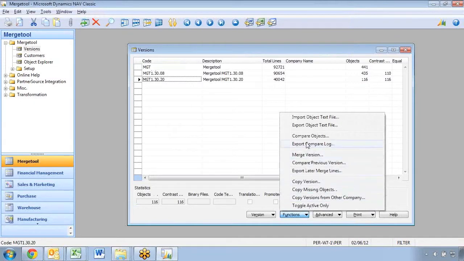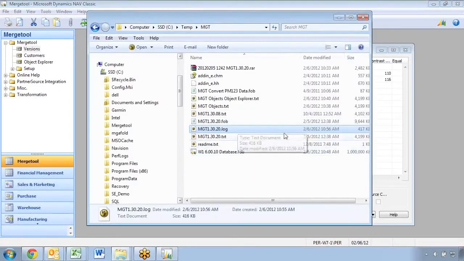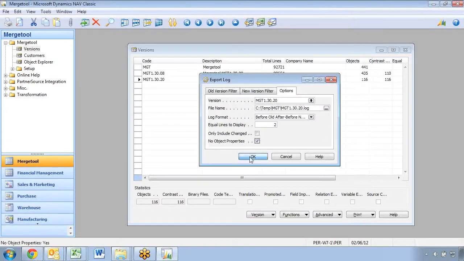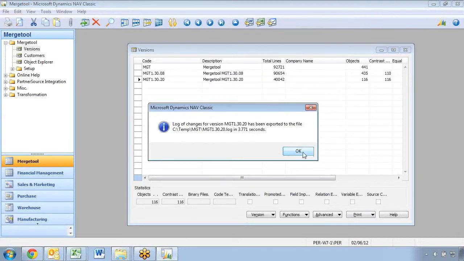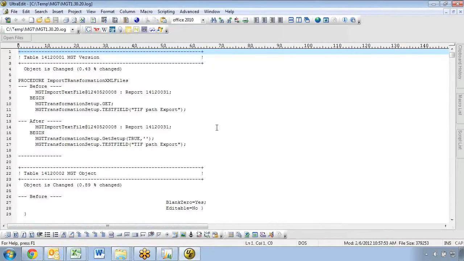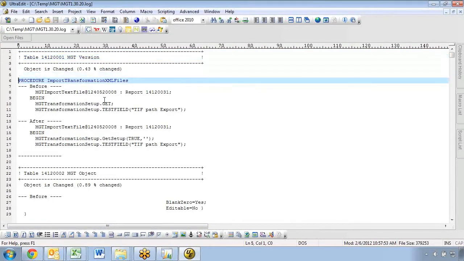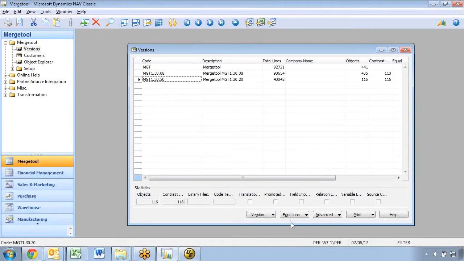So I'll go export my compare log, and this time I want to say I want to have no object properties in here. So my file is currently 417 kilobytes I have to look through, and I'll just replace the same file in here. I can see my new file is now only 371 kilobytes in here, so I almost lost 100 kilobytes of code, and now it only shows me the real changes in here of what actually is changed of functional code in here. So this one is an easy way of actually going through and seeing that.